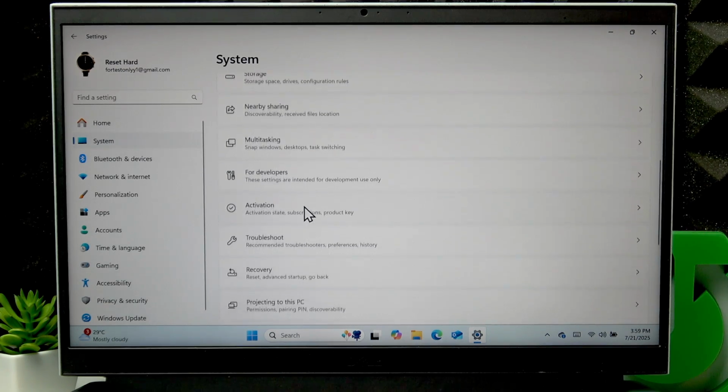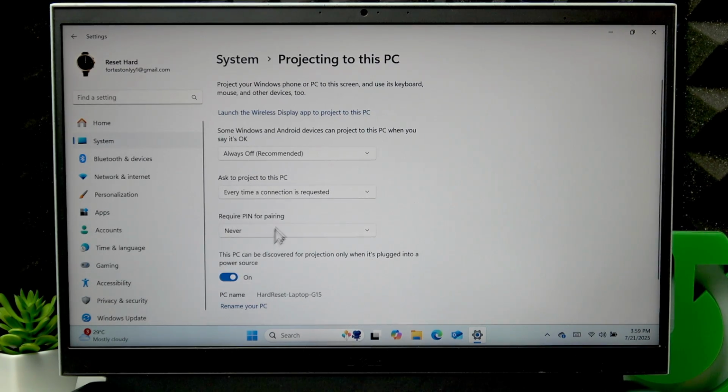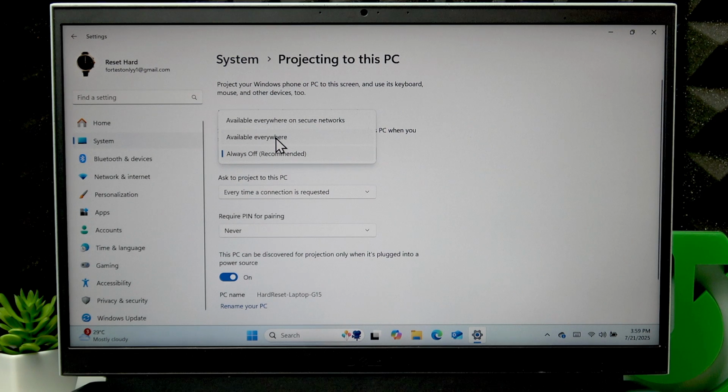is going to System, then scrolling down to Project into this PC option. Here, change this value to either Available Everywhere or Available Everywhere on Secure Networks.